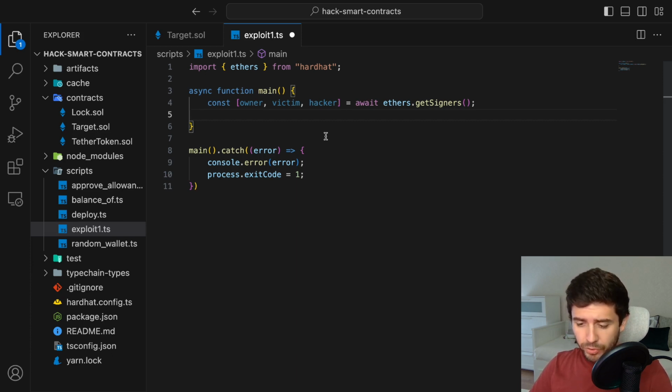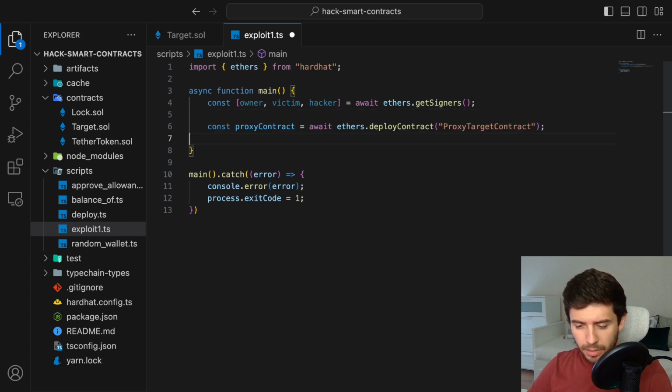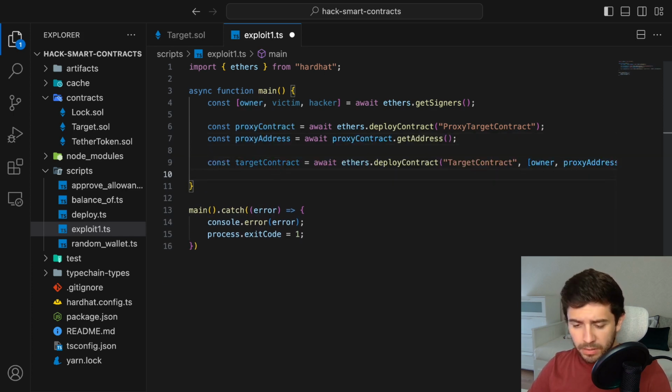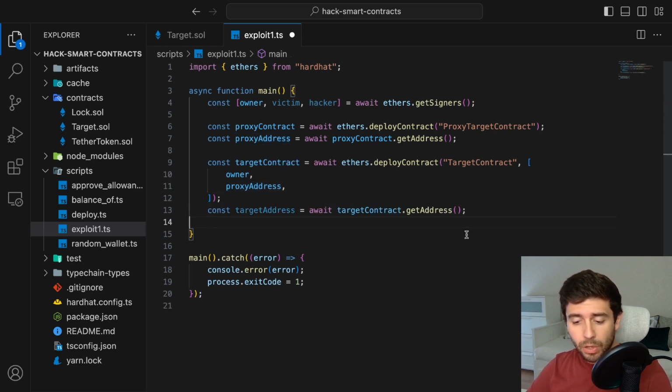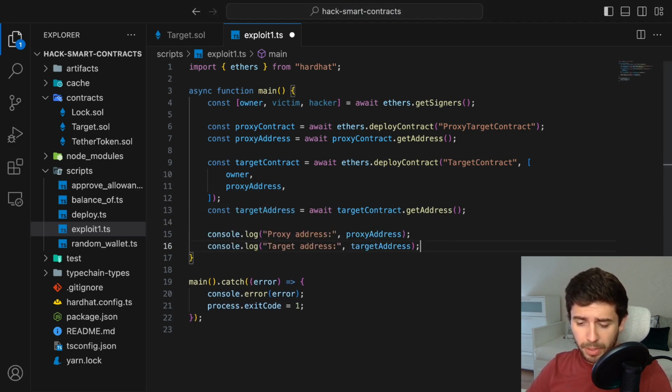For this specific contract, we will also need a proxy contract deployed. So go ahead and deploy the proxy contract and obtain the proxy address. Then simply deploy the contract with the owner and proxy address that the constructor of the contract requires and obtain the address of the target contract. We can also log the addresses for debugging purposes.